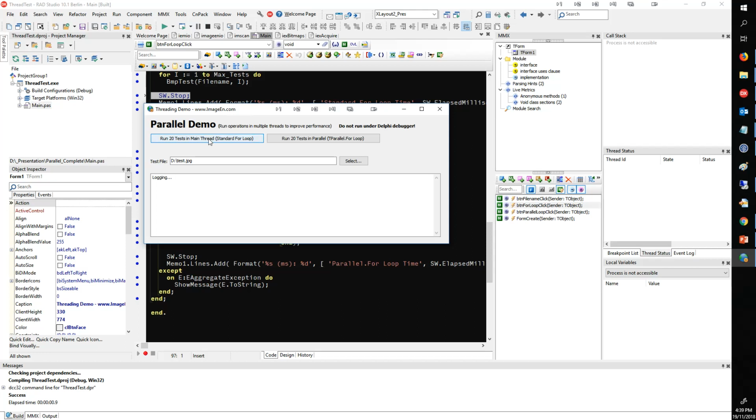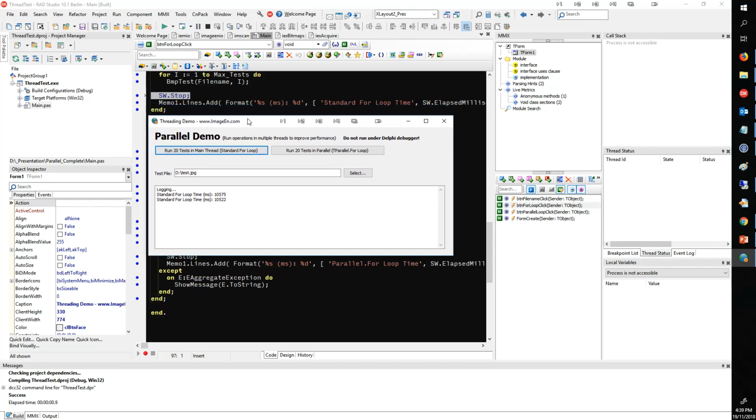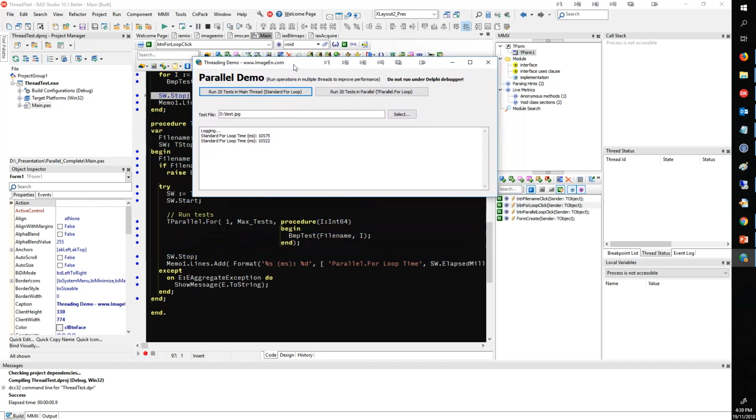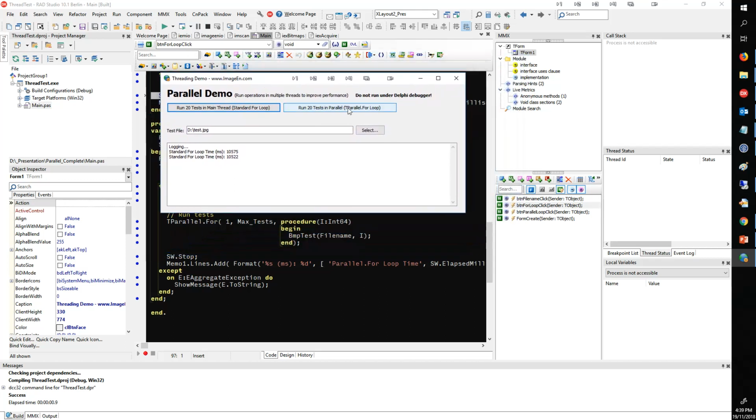Okay, here's how long it takes in the standard thread. Processing now. And there you go. It took 10.5 seconds to process the image 50 times. It's around a 2 megapixel image on a mid-range computer. Now we're going to run our variant using the TParallel.For loop.